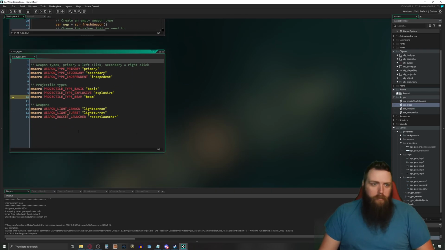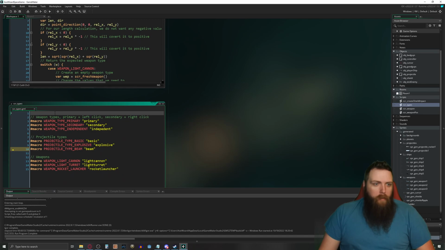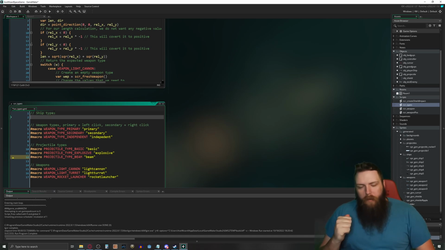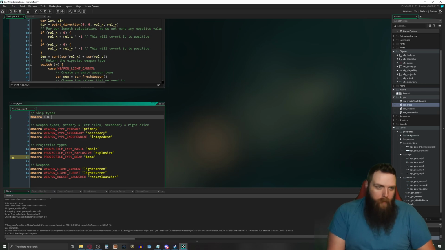So let's go to, let's see, we got weapon types. Let's also do ship types. I'm not going to be too specific here, but we do need to have the actual types defined. So I think I'm going to do ship type. And let's just start with our little shuttle here. So I'm going to do shuttle 1.